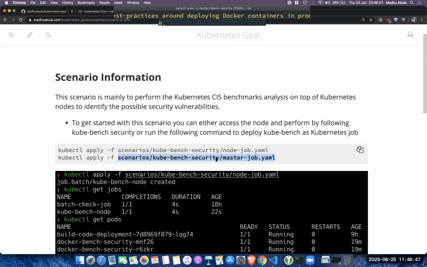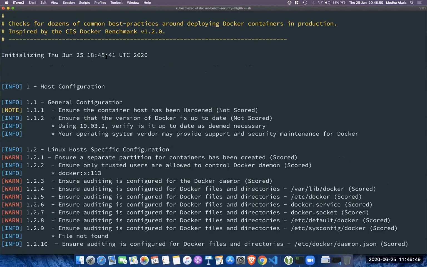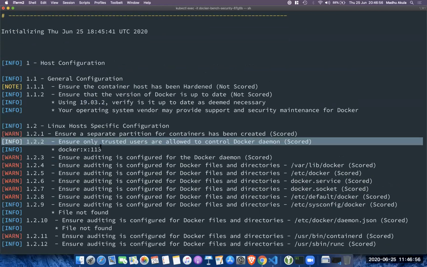So you can see clearly here, Docker bench security started running. It identified which version of Docker it is running, and it is trying to perform the host-specific configuration checks.